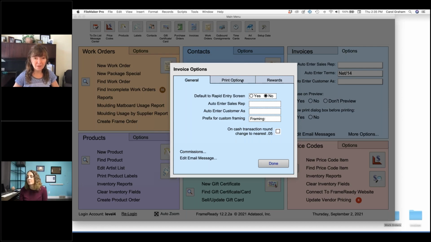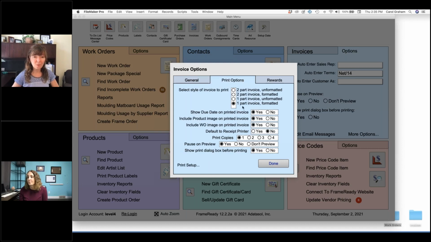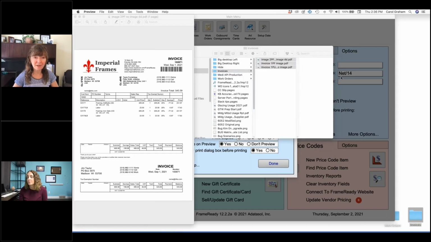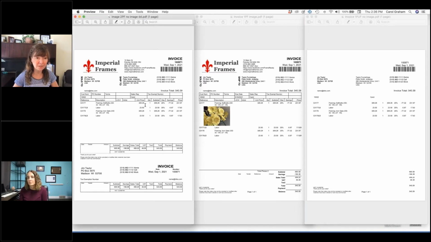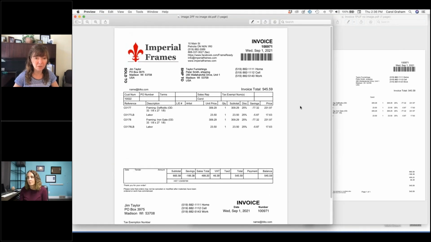The other option here is the print options. Now, we have a number of different layouts that you can use for your invoices. There's not just the one. So I want to take a look at all those options that we have for the invoices. And there are the different styles that we have. On this first one, this is a two-part invoice that's formatted, meaning that it has all the boxes. The top portion goes with the customer. The bottom portion can be removable and stay with you.